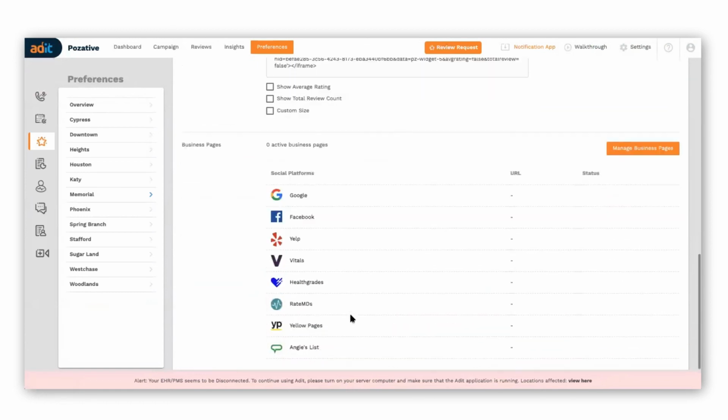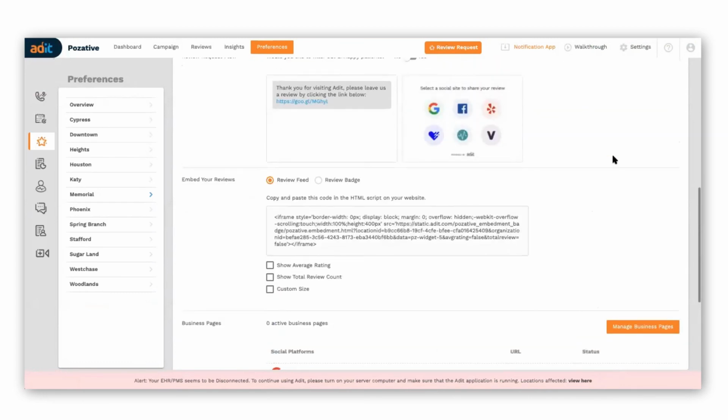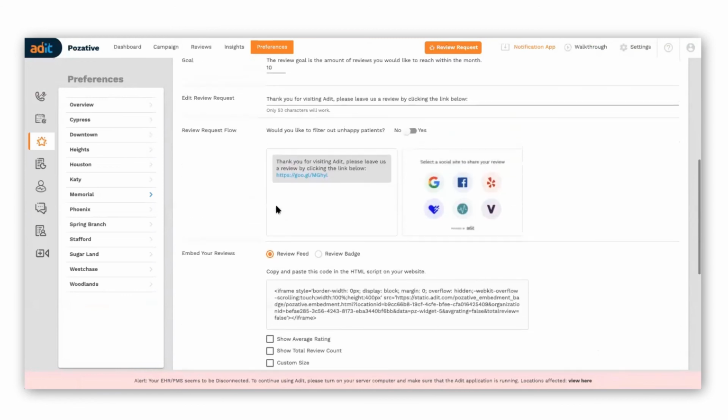The business page that's connected gets connected over here. Now, I haven't had it synced, but you can just click manage business pages and connect your business page. Or you can go ahead and give us a call and we'll connect it for you. If you're an Adit client, more than likely it's already connected, because we use this to show reviews on your website.